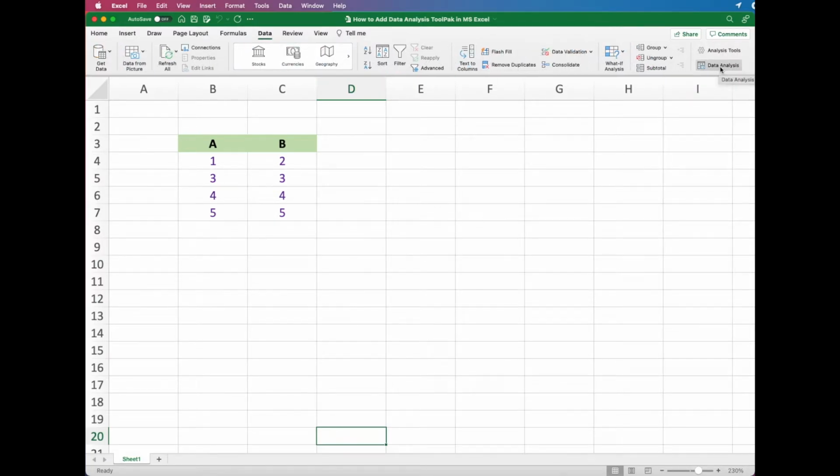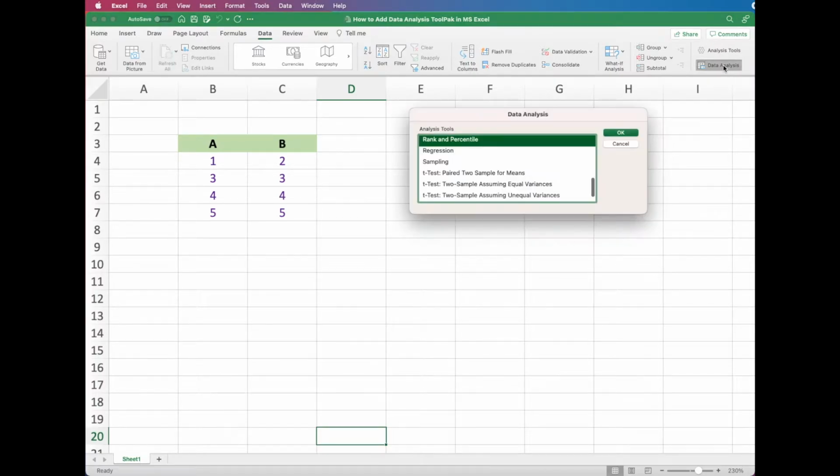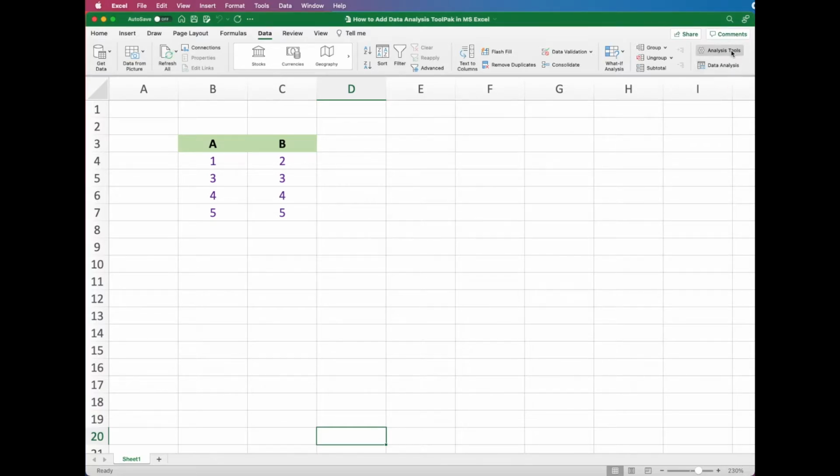So it seems like it's there. Data analysis is there. All newer versions will come with the data analysis tools loaded. So with data analysis, you click and you choose the one you want. Now some older versions don't have it.